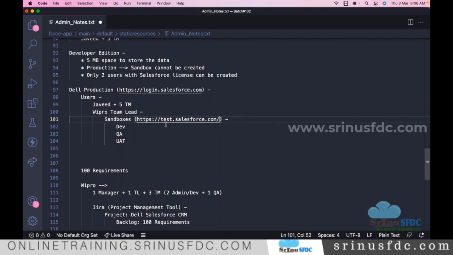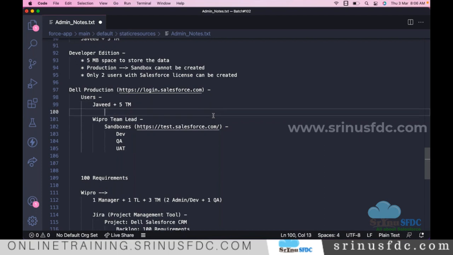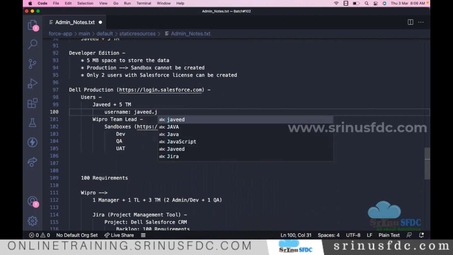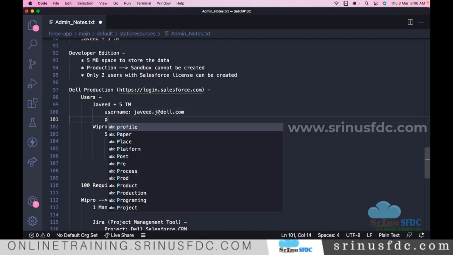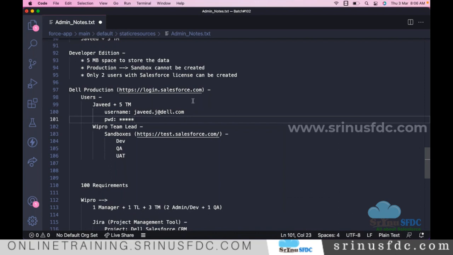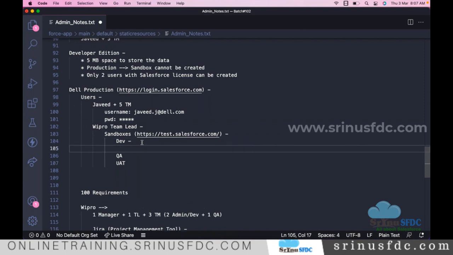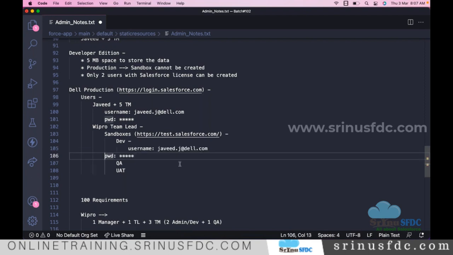So we follow some naming conventions. Let's say Javed is one of the users. In production, let's say the username is Javed.jthread at the company name, let's say Dell.com, and some password. Now how do we maintain this? When we create a sandbox, the system copies the users, so this user will also be copied into the sandbox.